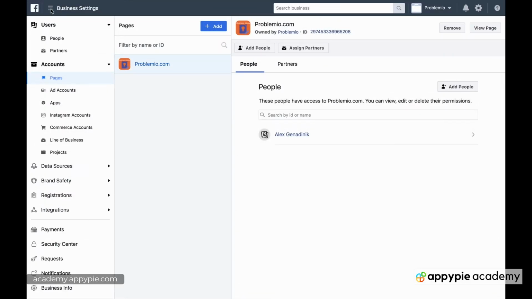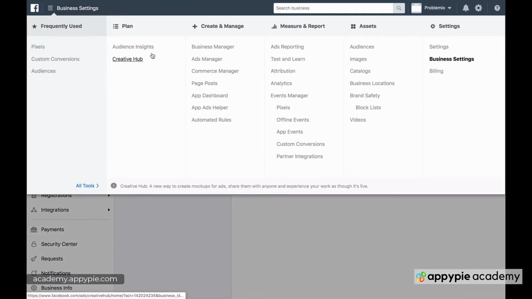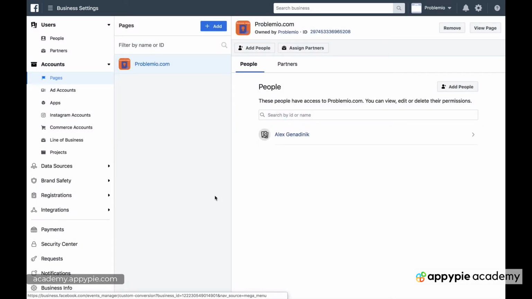But if we click on the top left here in this business settings, you will see that there's a lot of options, and we've only been scratching the surface in the business settings. What we want to make sure is that we have our profile and ad setup and the page setup, and that's what we did here so far.